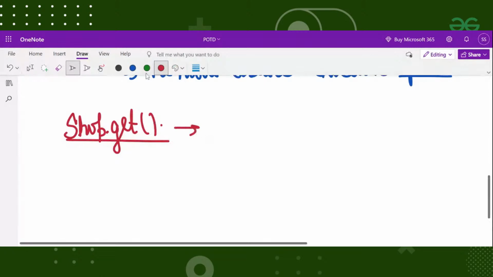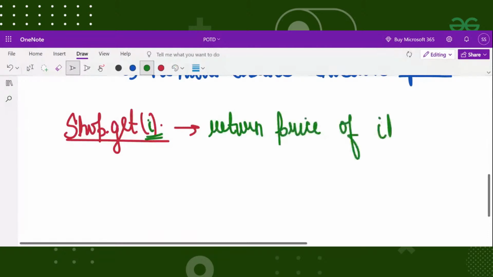So shop.get does what, that whatever parameter you will provide inside this function, it will return the price of the ith index. Okay, it will give you the price. Okay, that what is the price of the ith chocolate, right? So what we will be doing is using the shop.get function to get the price of the ith chocolate.